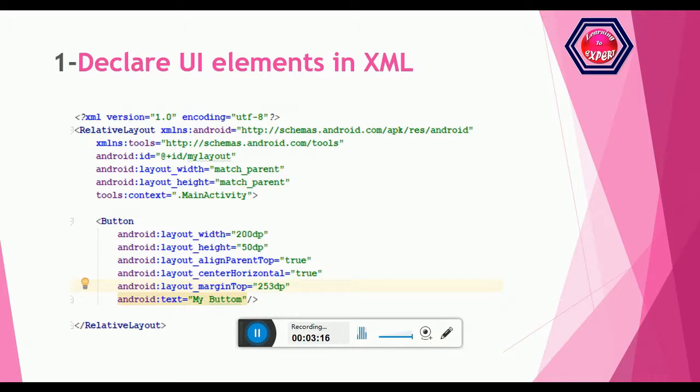So in Android development you will create an activity, and the activity has two parts. One is the front end and the second is the back end. In the front end, you will design your interface, and in the back end you will write the functionality of your buttons. So this layout belongs to the main activity. Okay, and in this layout you have a button.